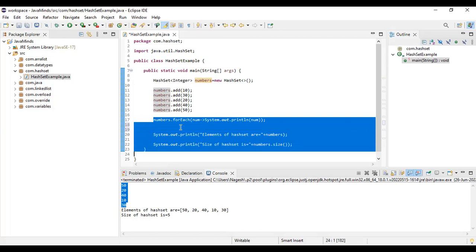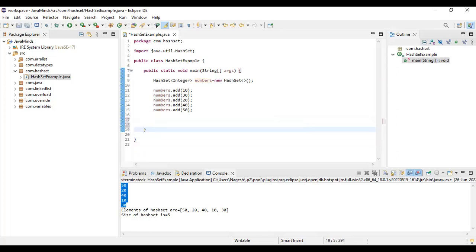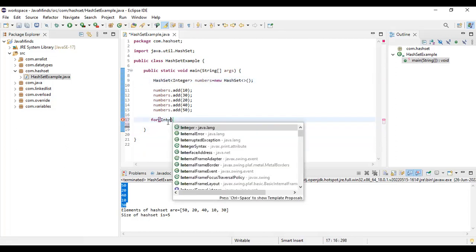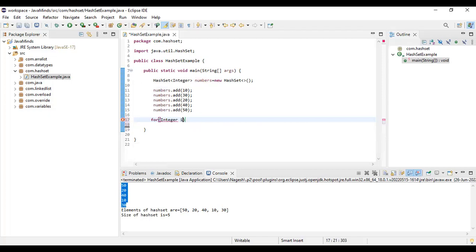Let's remove these lines because of confusion. So I will use the for method for iterating the hash set. Of which type is it? It is of type integer. So we have to use Integer here: Integer i colon numbers. Numbers is a hash set collection. Then we have to use system.out.println, and we are printing the iterated values.